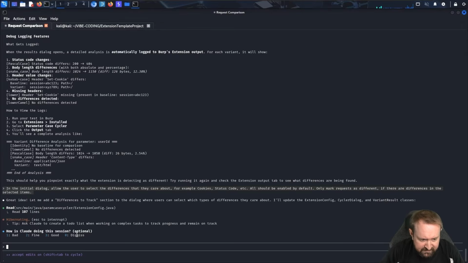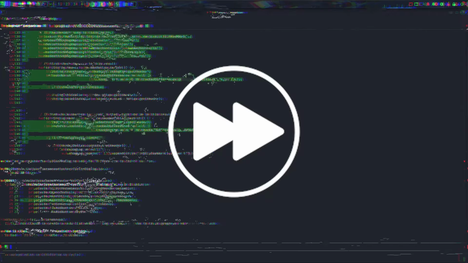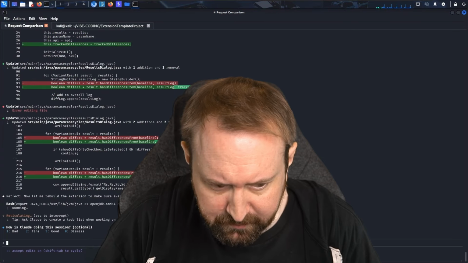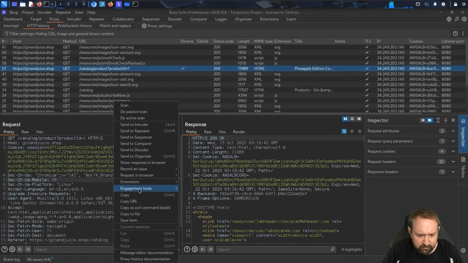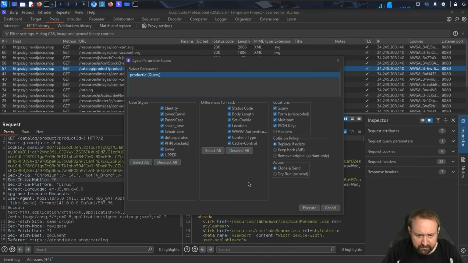Hopefully that should do. Let me add a differences to track section to the dialog where users can select which types of differences they care about. It's going to update extension config, cycler dialog, and variant result classes. Okay, let's compile it again. It compiled. Excellent. Okay, so we can reload it, rerun it, extensions, and here we go.